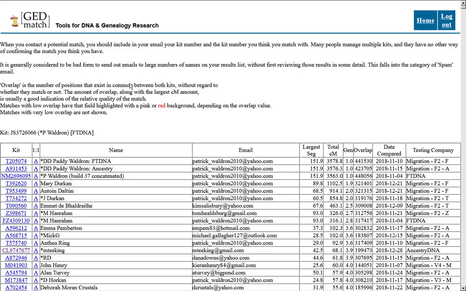It tells me the kit number, the name, the email address, and how much DNA we share. The top two are duplicates of myself. One is a legacy from the old matching database, and I spat for Ancestry and I swabbed for Family Tree DNA, and I uploaded them both to make sure they were the same. Probably shouldn't do that because it puts an extra load on the processing.